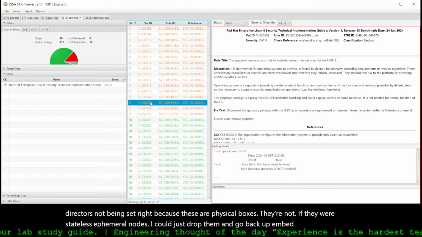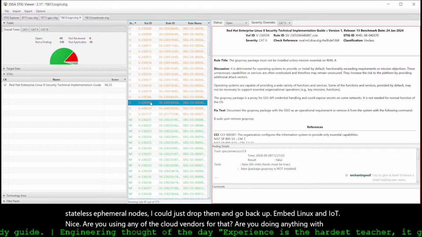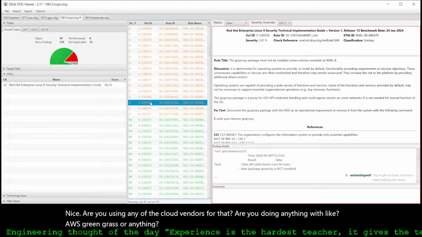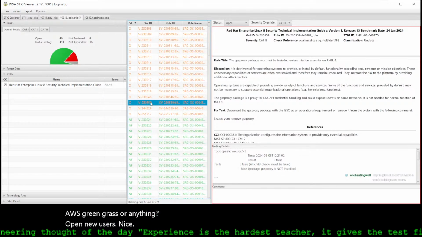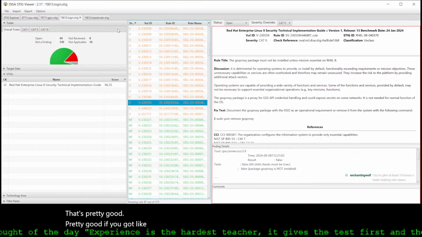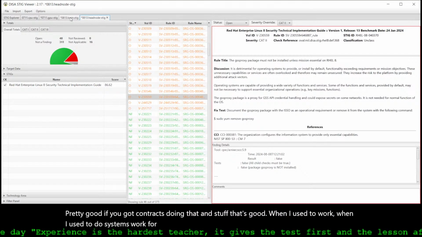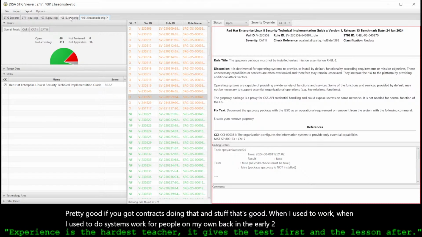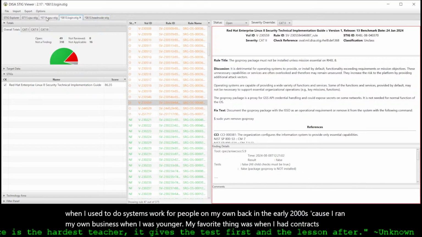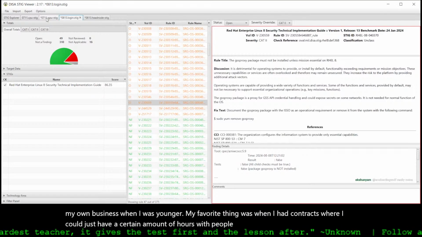Embedded Linux and IoT. Nice. Are you using any of the cloud vendors for that? Are you doing anything with like AWS Greengrass or anything? Helping new users. Nice. That's pretty good. Pretty good if you've got contracts doing that and stuff. That's good. When I used to do systems work for people on my own back in the early 2000s, because I ran my own business when I was younger, my favorite thing was when I had contracts where I could have a certain amount of hours with people, and it works pretty good.